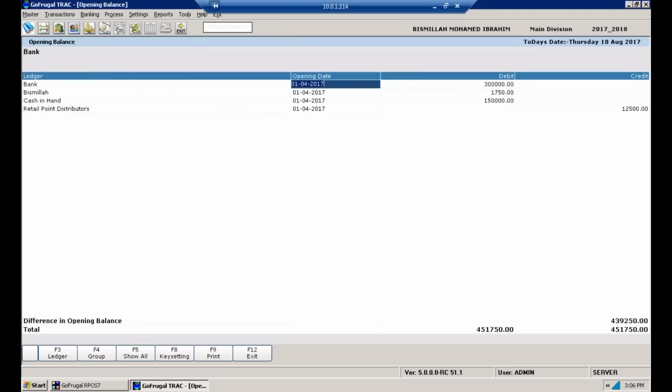Now, whenever we start with accounting, we have to know some basic rules. The first rule for the opening balance entry is that any asset will always have a debit balance, and any liability will have a credit balance.